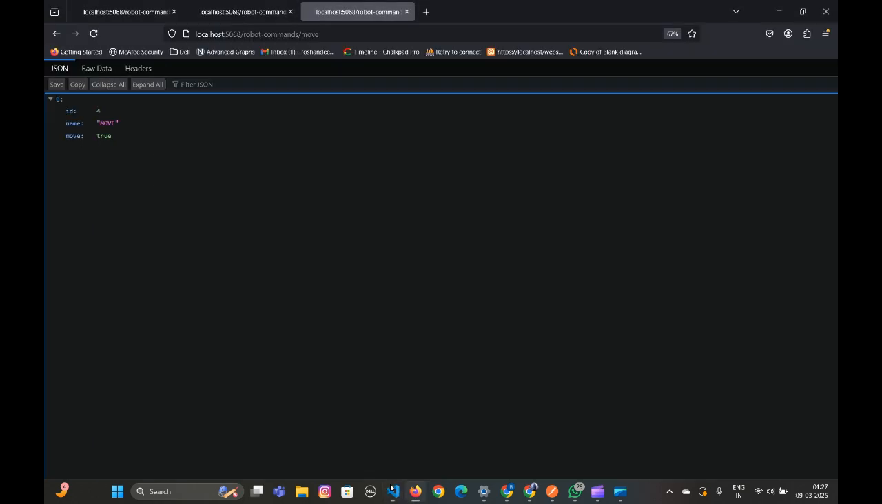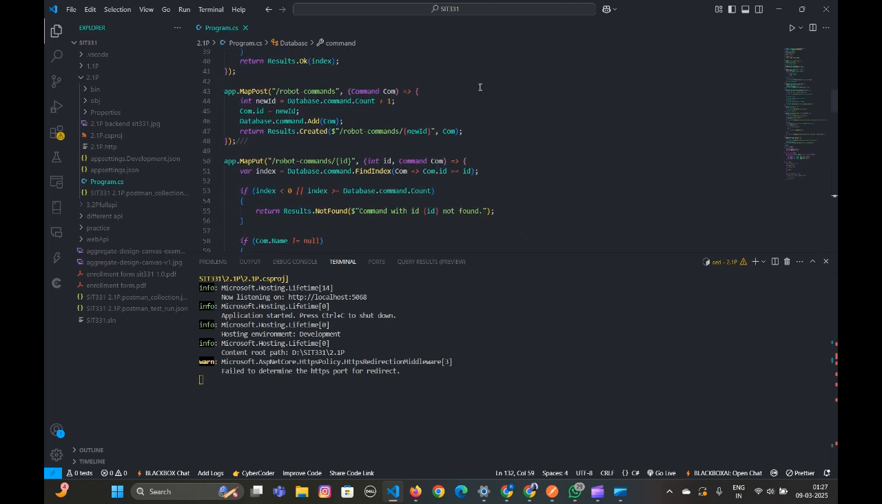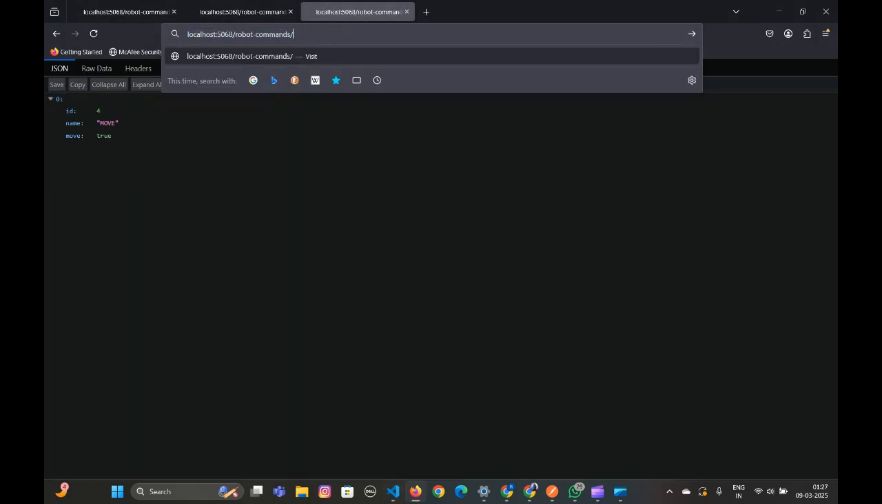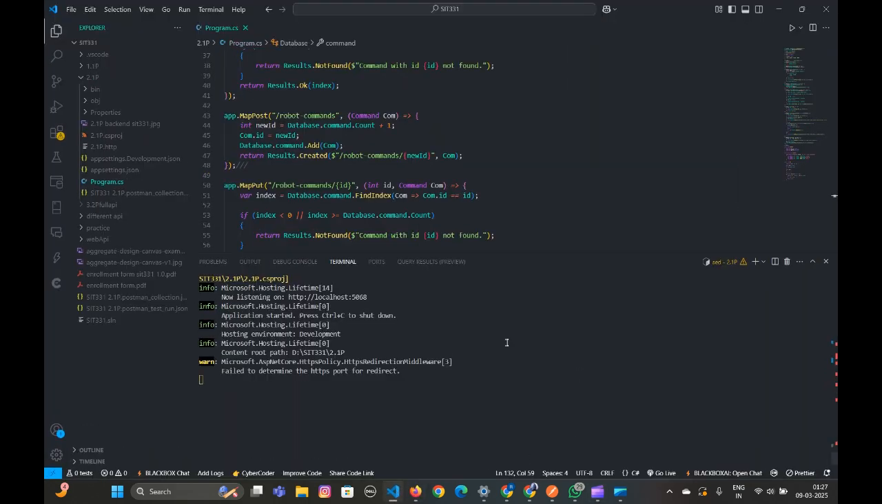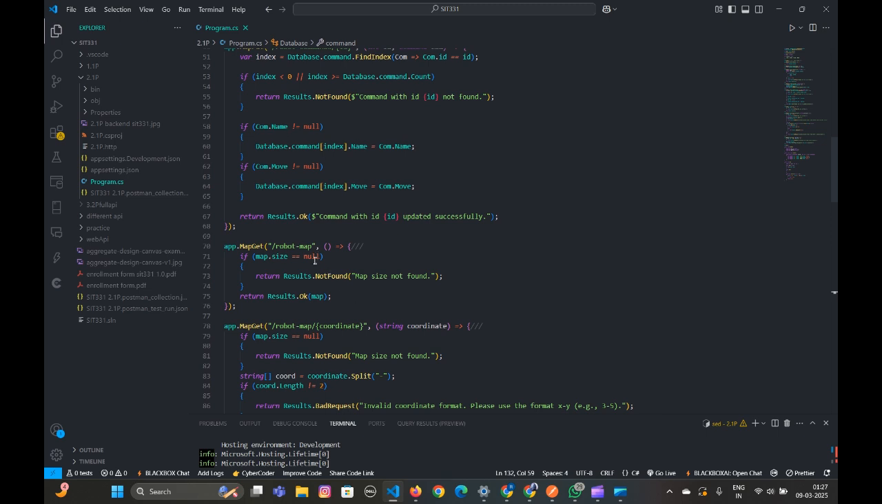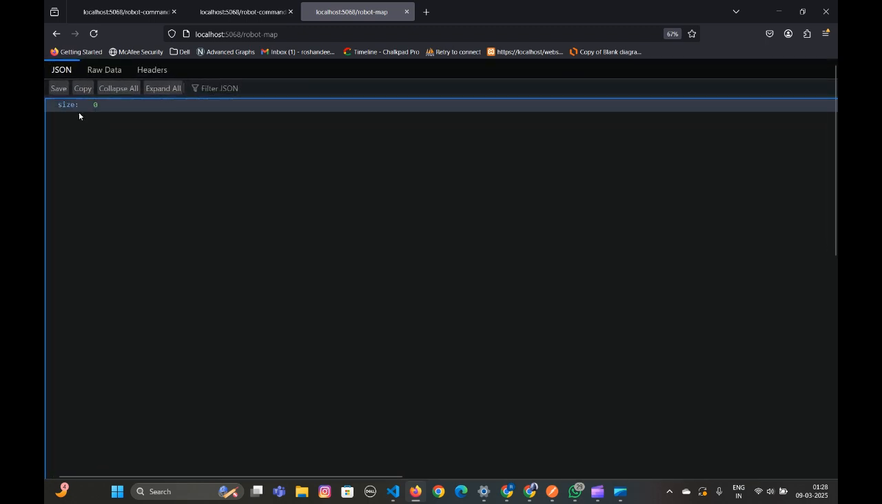Now for the other commands, as you can see, I can also use the commands to get this specific ID. We can also use and run all these commands on Postman, like put and robot map. For now, I will also use the robot map command. As you can see, the initial size of robot map is 0.